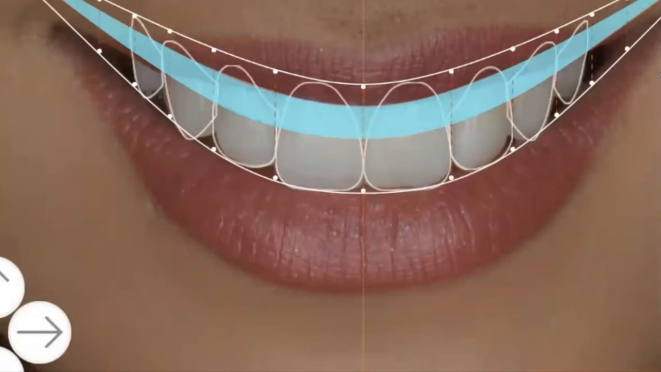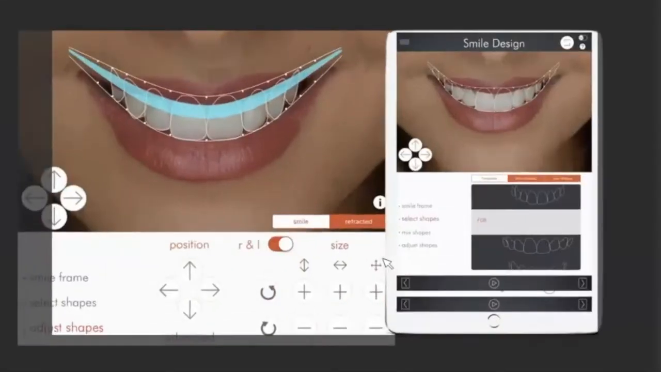Okay, let me see. There are some questions. Can I see the next slide now? What is this app called? You mean the DSD app? So it's the DSD app. I'm going to show you afterwards. I'm going to start, of course, showing you cases so that you see real-time cases and how we design and how we plan everything step by step, using all these tools that are based on smile frame, facial analysis, and technology that allows you to plan everything faster and precise for the lab. So let me share my screen.